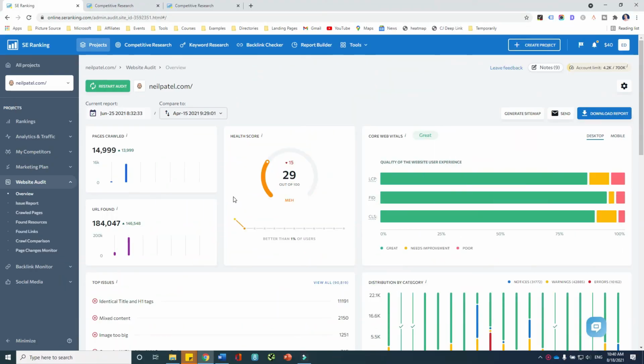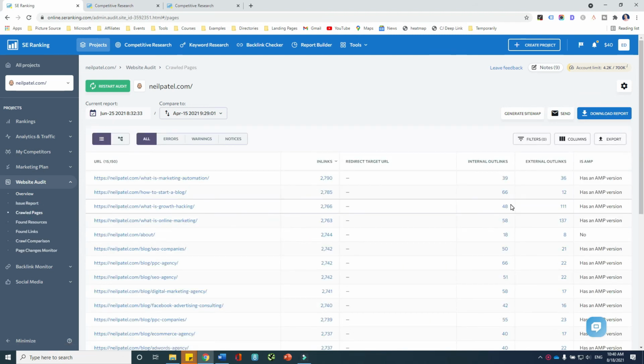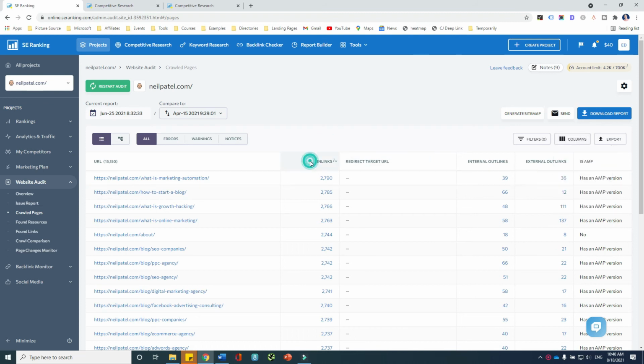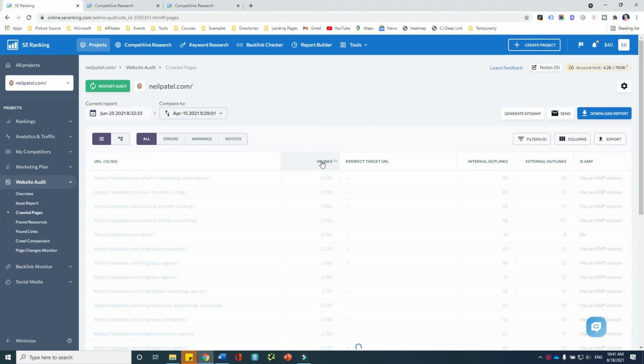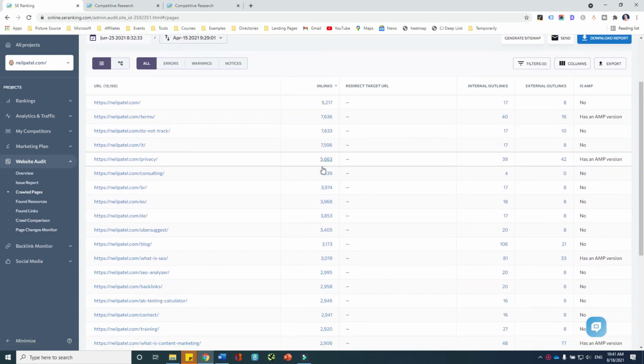First, I've run a website audit for one of my competitors' domains and then went to the crawled pages report. Here I can get all kinds of information about the website by selecting different columns to get the data I want to see. Now, because I want to see the number of internal links pointing to a URL, I will select the column inlinks. And based on this, I can sort the URLs from highest to lowest number of inlinks to find those pages that neilpatel.com values the most.